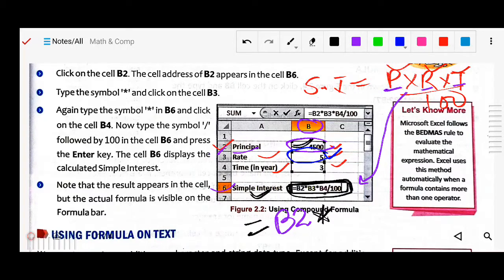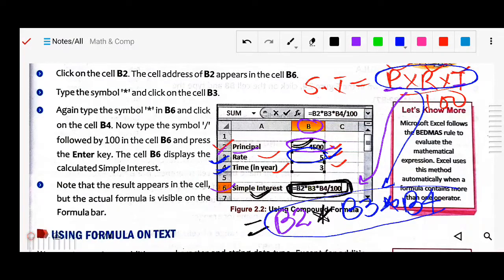Then after this, 5 will be multiplied, so what is this value? It is in B, and it's row number 3. Again you have to multiply it, so right here B, and row number 4. So all of that will be multiplied, this part is over. Now you have to divide it, all of this should be divided by 100. So we will use the divide operator, divided by 100. Now we will get the simple interest.